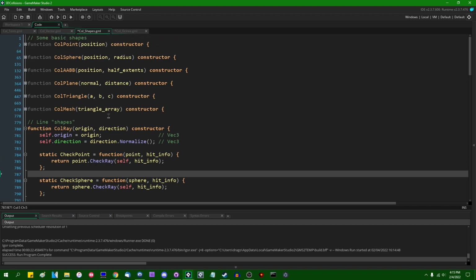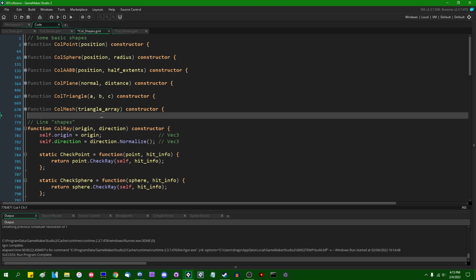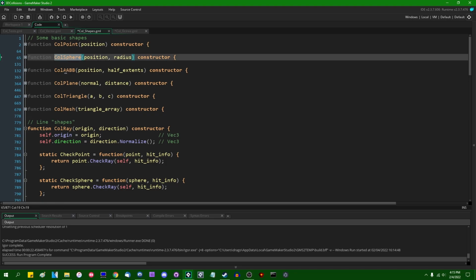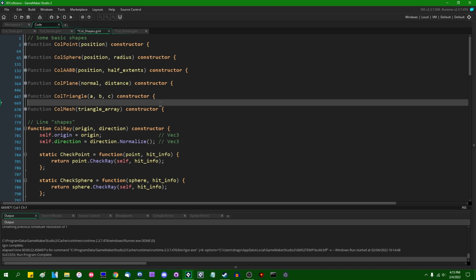I still recommend not doing collision checks against triangle meshes if you can avoid it. If you absolutely have to, against, for example, terrain or a very, very strangely shaped building or something like that, then you can. Definitely would recommend using either a sphere or an axis-aligned bounding box or a plane or something simpler if you can get away with it.